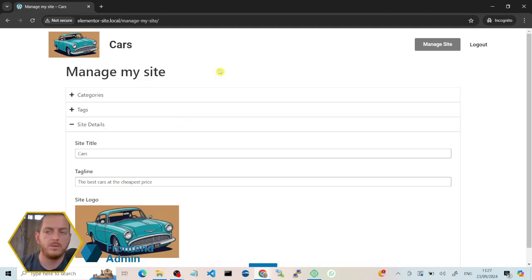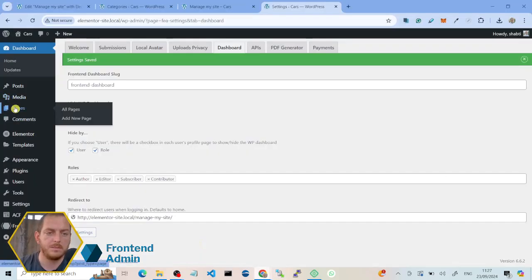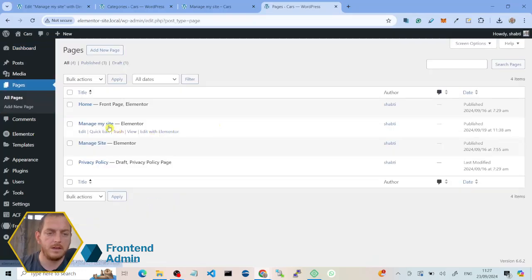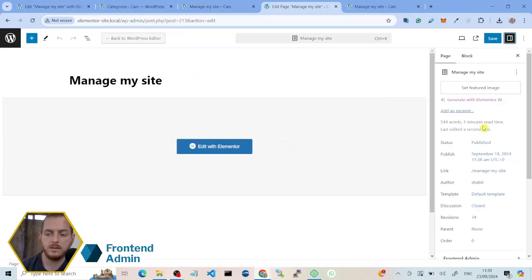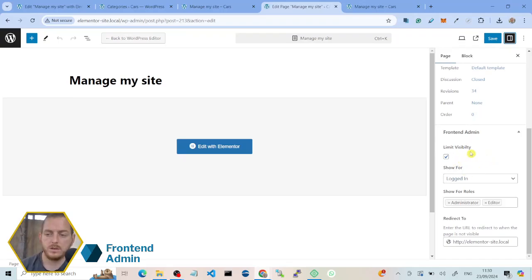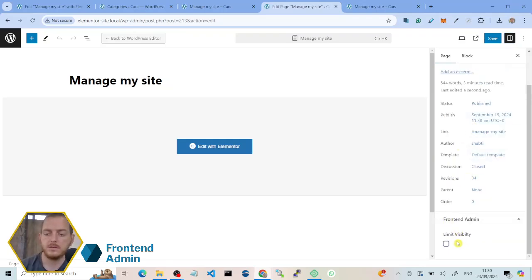So now that we've done that, we have to make sure that no one else but editors can access this page. So in order to do that, we have to log in again as an administrator and click on Pages. And let's open up the Manage My Site page. Now this page is already built with Elementor, but the reason we're here is because there's Frontend Admin settings here on the bottom, which control who can view this page. And if non-authorized personnel try to access this page, they'll be redirected to the home page. So let me show you how you can set that up.